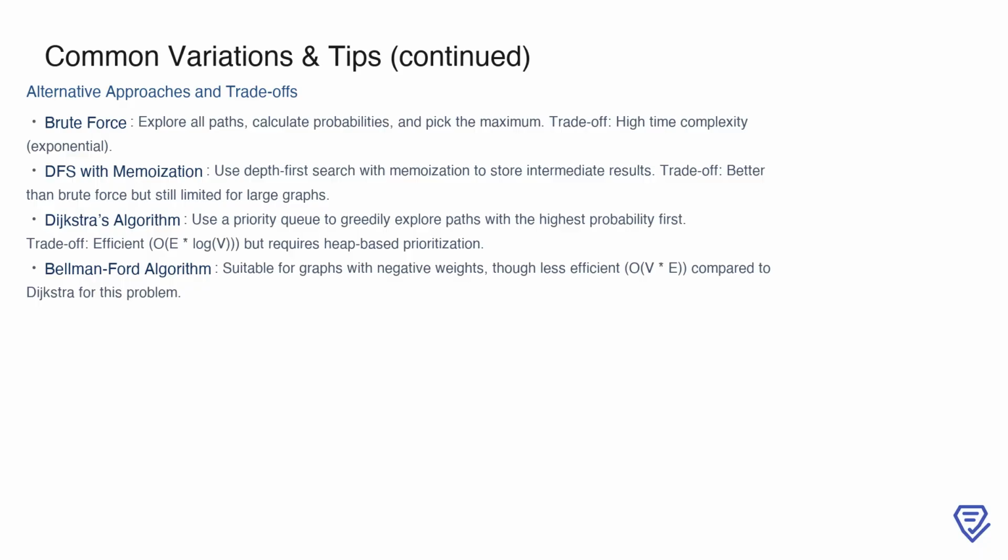Finally, let's explore some alternative approaches and the trade-offs they involve. A brute force method would involve exploring all possible paths, calculating their probabilities, and selecting the maximum. While this guarantees correctness, it comes at the cost of exponential time complexity, which is impractical for large graphs. A more refined approach is using DFS combined with memoization to store intermediate results. This reduces redundant calculations and improves efficiency, but it may still struggle with scalability on very large graphs.